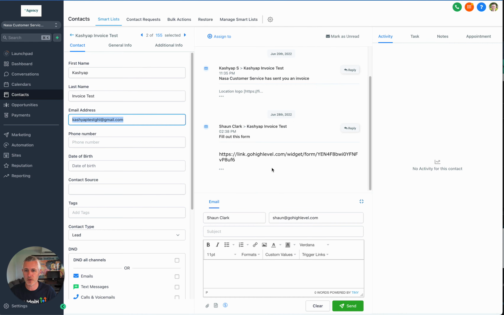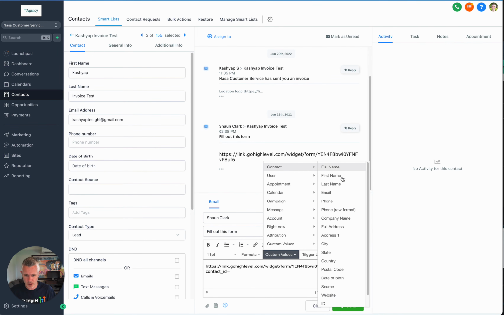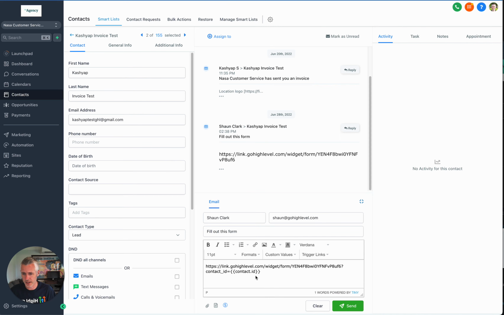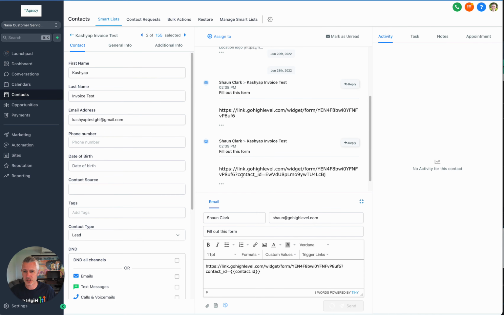So the solution is you can actually append the contact ID to the form. Now, what does that mean? That means that if we do this again, fill out this form, and you take the actual link and you say contact_id equals, and by the way, you can choose all of this from the custom values, contact, and then choose ID, but it's just contact.id. If I hit send on this, you're going to see the same link again, but this time it's actually going to have the contact ID.